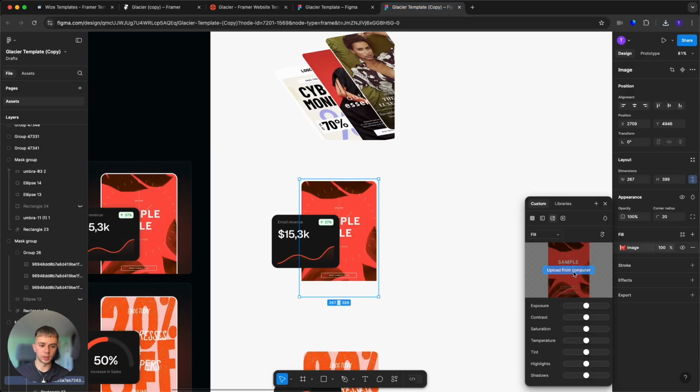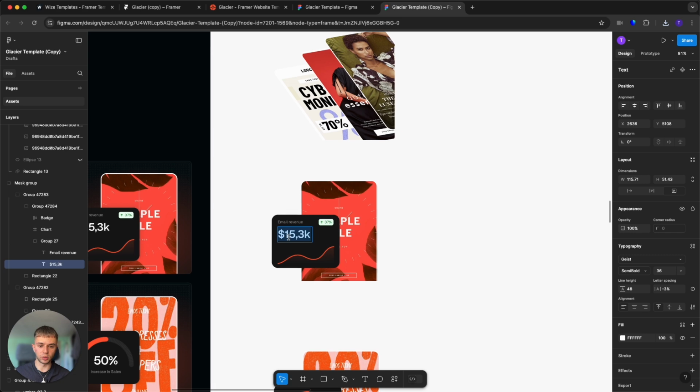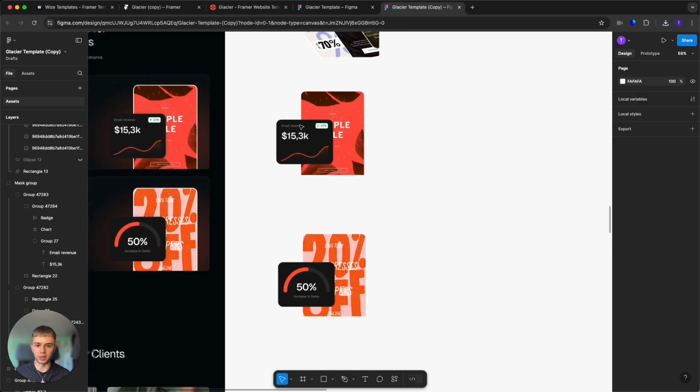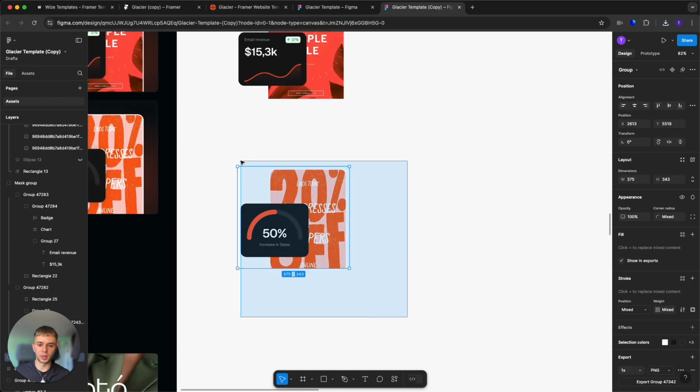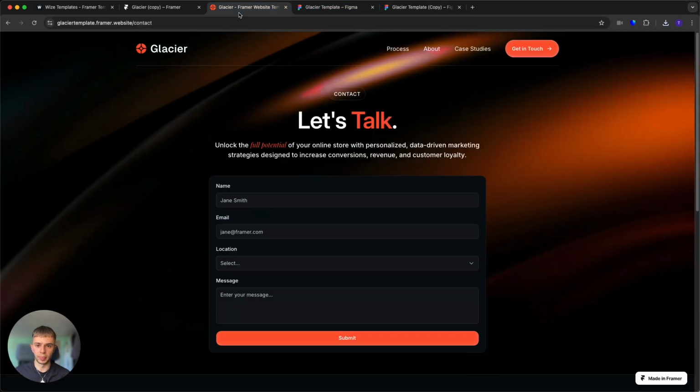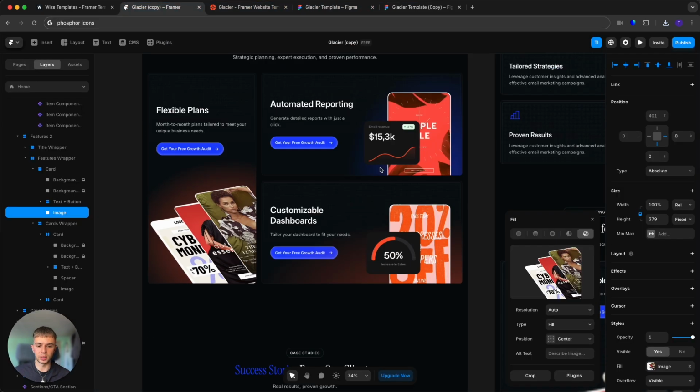You can double click this, change it. You can change the revenue here, for example. You can change the statistic. This could be also open rate or anything else you would like to use. Same thing right here. So this is how you change the images on this section.